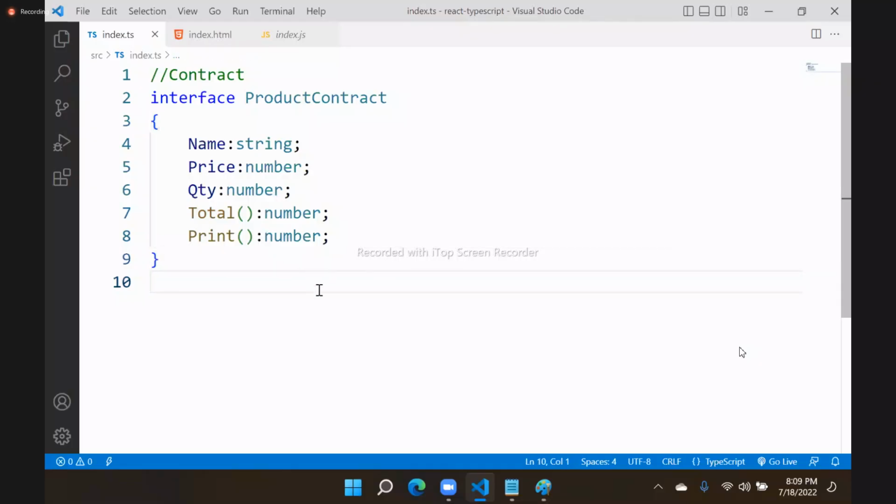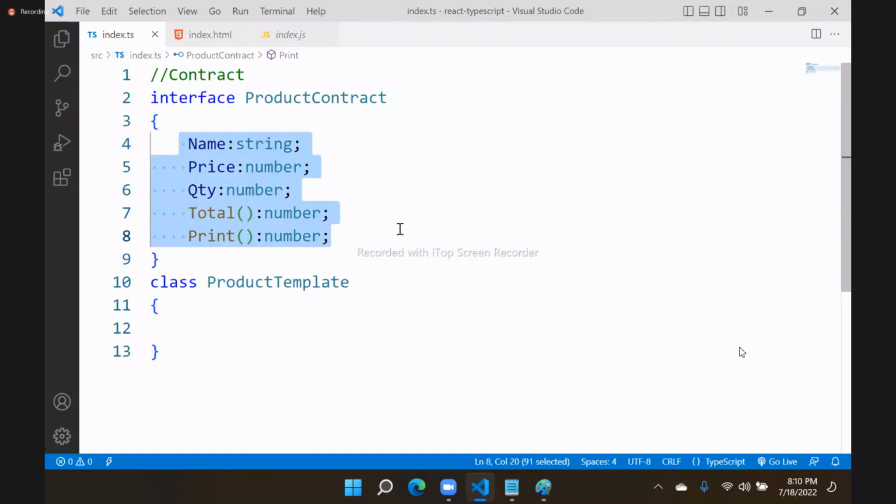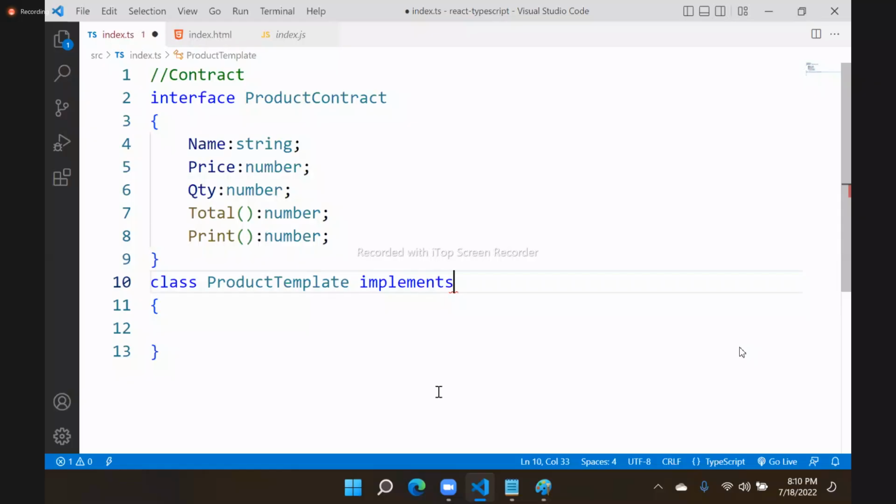Then what we have to do is create a class. This class is a product template. And this template should follow the rules of this contract. Then how can a class use a contract? By using implements. A contract extends contract. A class extends class. And a class implements contract. That means we have to implement the rules defined in the contract.